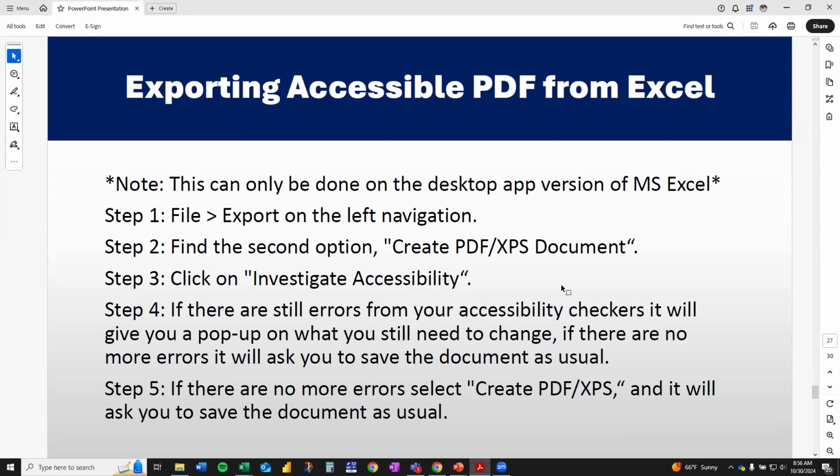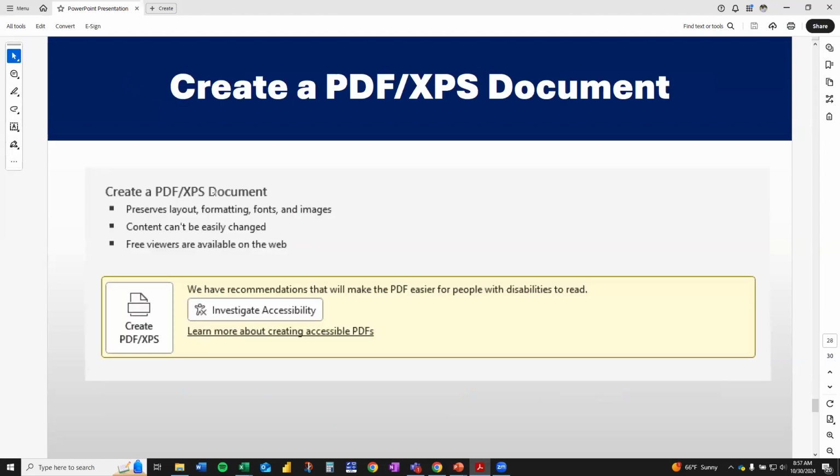If there are still errors, you'll have to fix them. It will not let you export it until you fix them. So if for some reason you missed something that Excel can check for, you want to make sure that that is remediated before you move on. If there's no errors, then you can create that PDF XPS and it will be saved as a document as usual. Here's what it looks like in Excel. Again, you go to the file, export, and then it will investigate that accessibility for you.